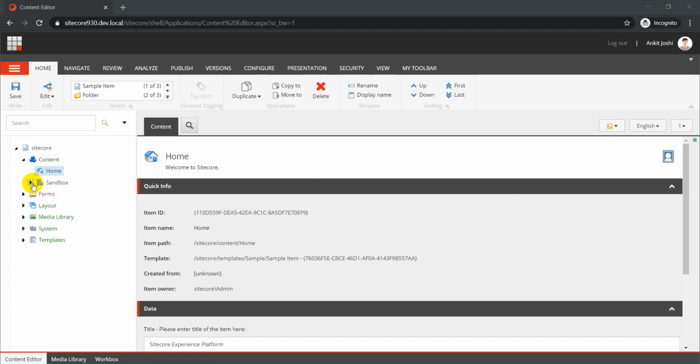So if you see here, this is plain Sitecore 9.3, so a vanilla Sitecore instance. Nothing has been added on this. No solution part so far. It's just the site is up and running, and it also has SXA installed on it.